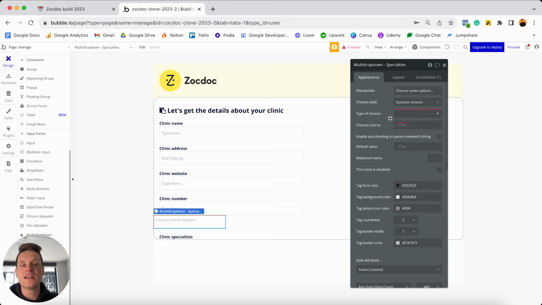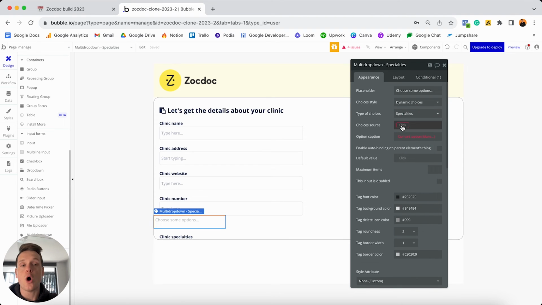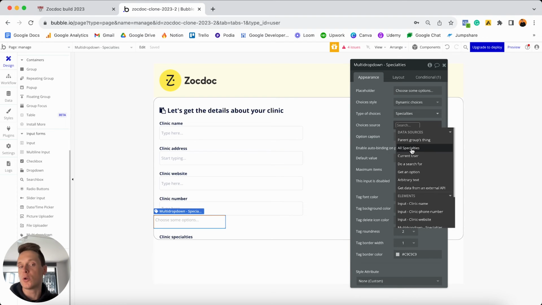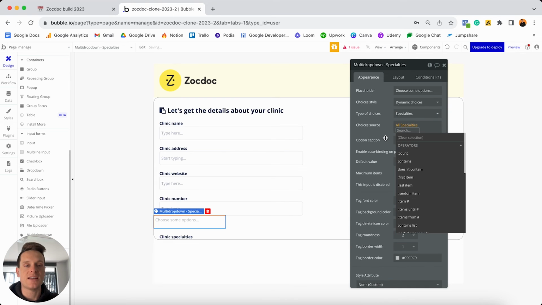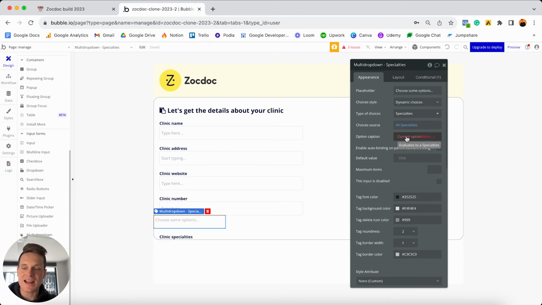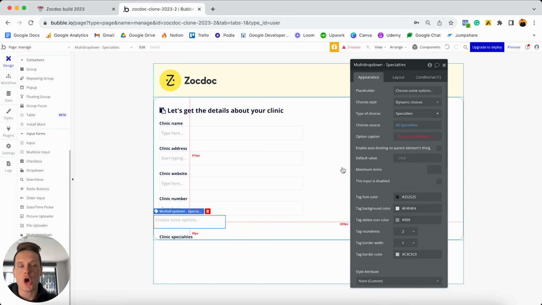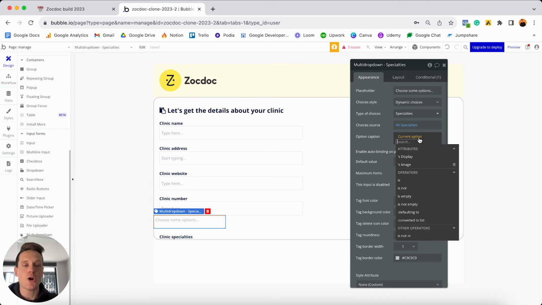Then from here, we're going to need to identify what list of choices someone can select from. And this is going to be our specialties under our option sets. Then we'll need to define of that list of specialties, which ones can someone actually select from. And that's super simple. It's just going to be all of the options. So all specialties. And then finally for the caption, so that is the text that's displayed for each option, it's just going to be the current option, so the specialties' display text.